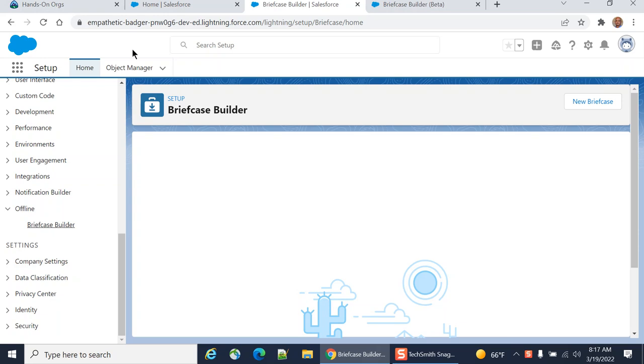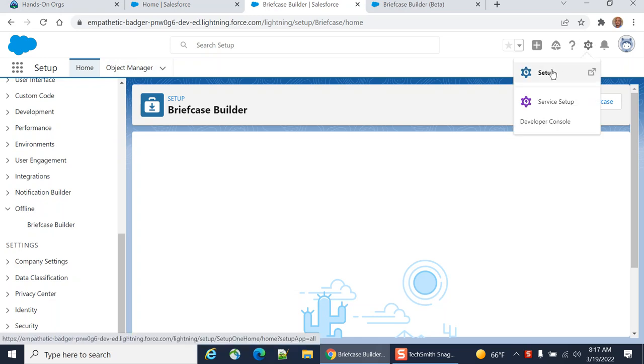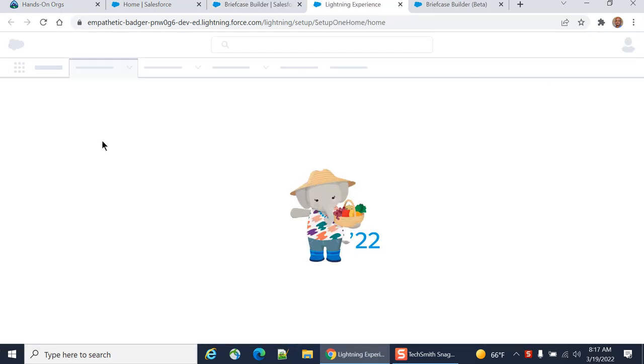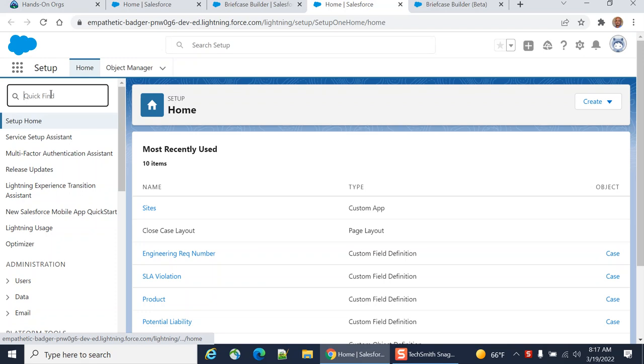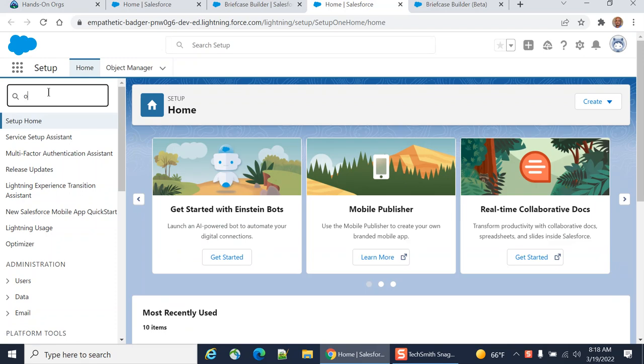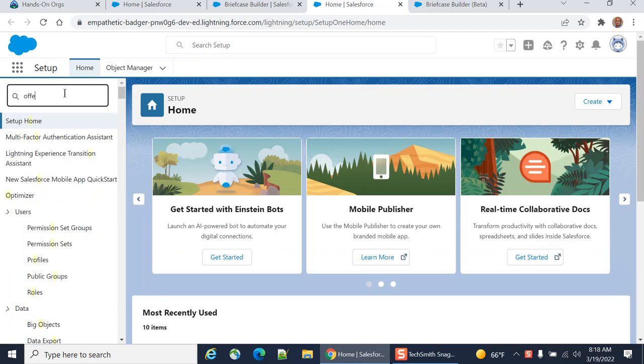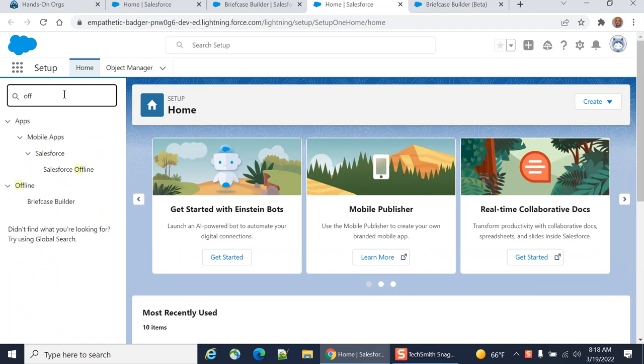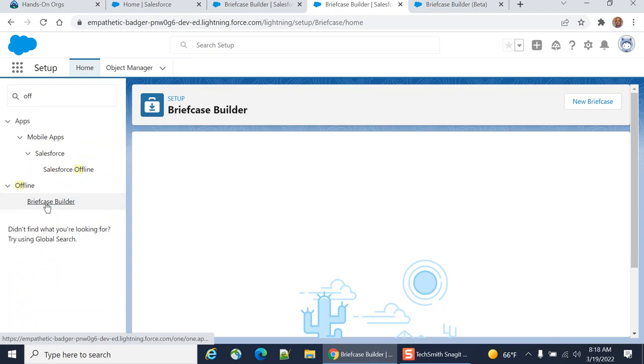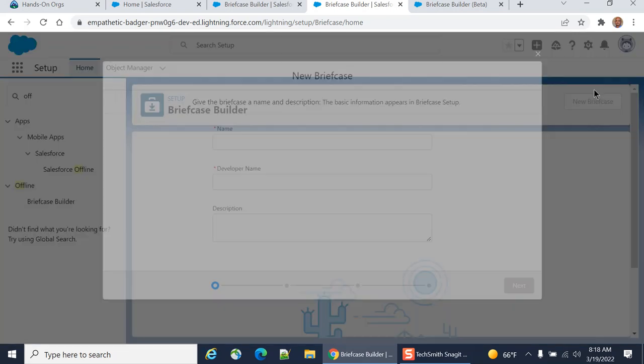So let's get our hands dirty. You go to Setup. We'll work with Briefcase. In the Quick Find box, type offline, and you'll see Briefcase Builder. This is the Briefcase Builder. I don't have any briefcase right now. Let's create a briefcase. Click New.